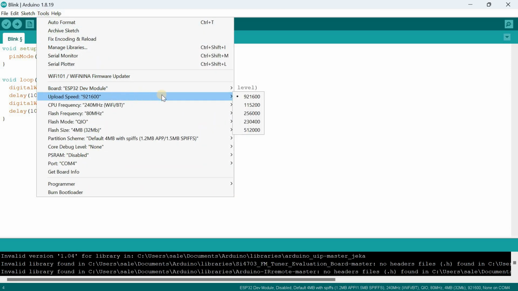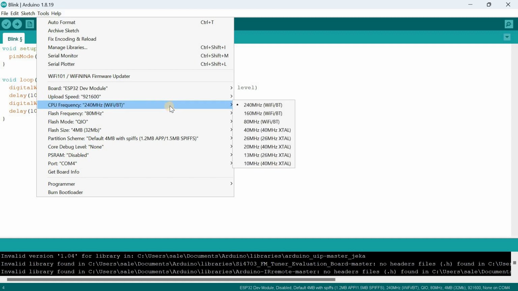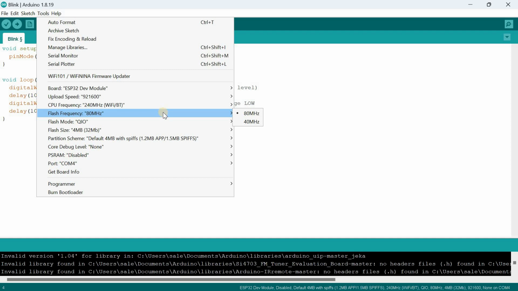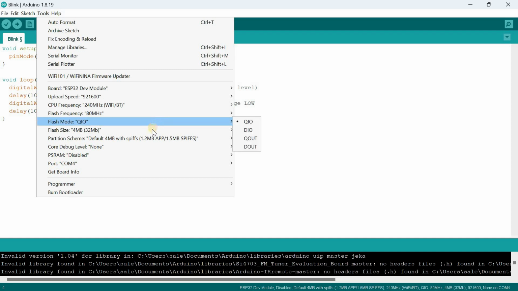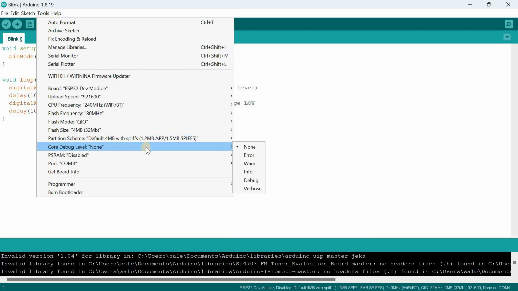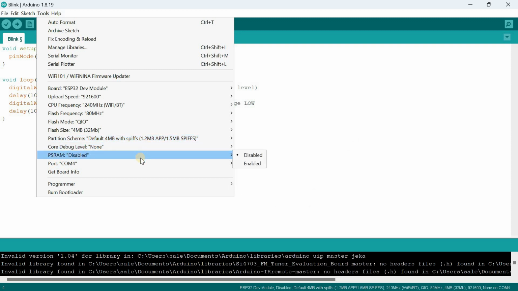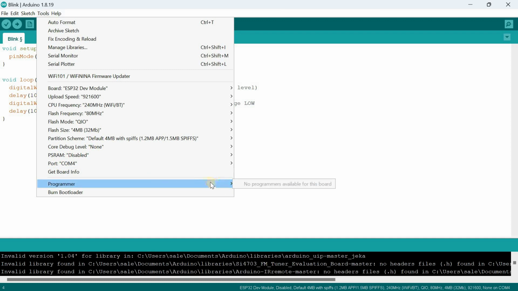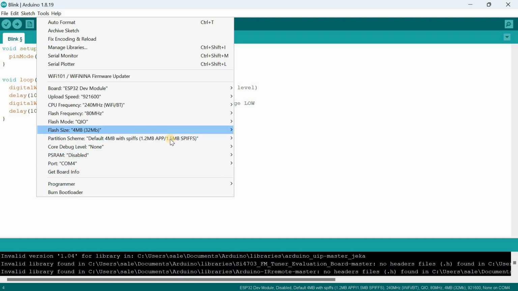For example, you might want to modify the CPU frequency or upload speed. To access these settings, go to Tools, Board, and select the appropriate board entry again. Here, you will find options to adjust the CPU frequency and other settings if needed. However, it's important to note that the default settings should work fine for most projects, and modifying them is typically not necessary. And the Programmer option should be empty here.